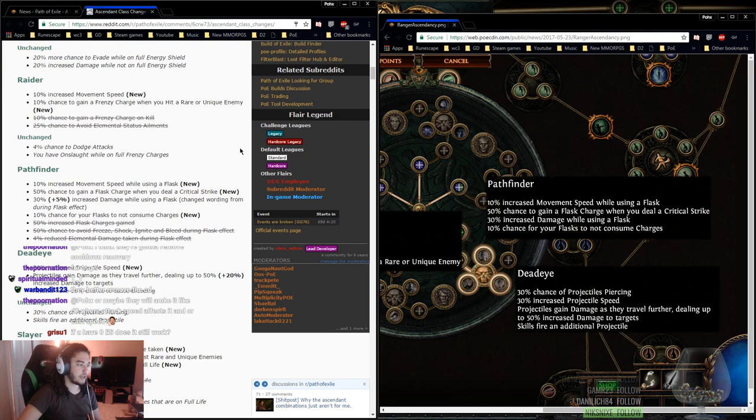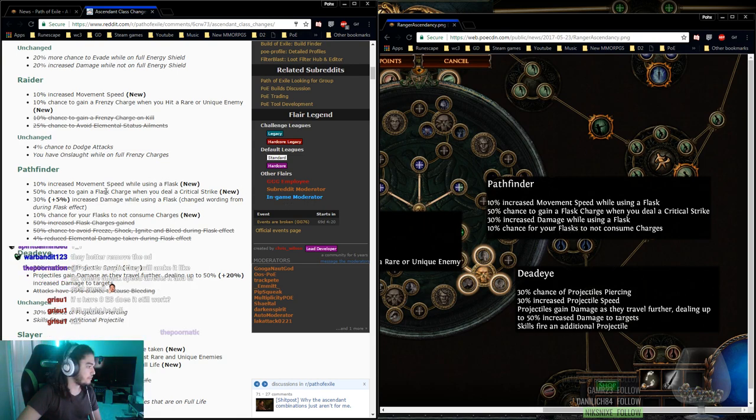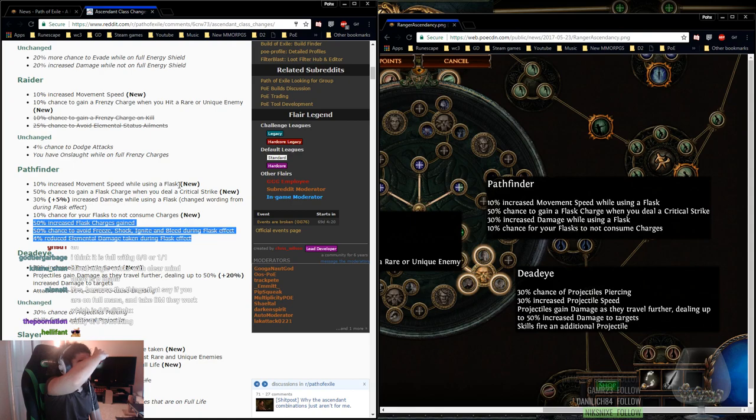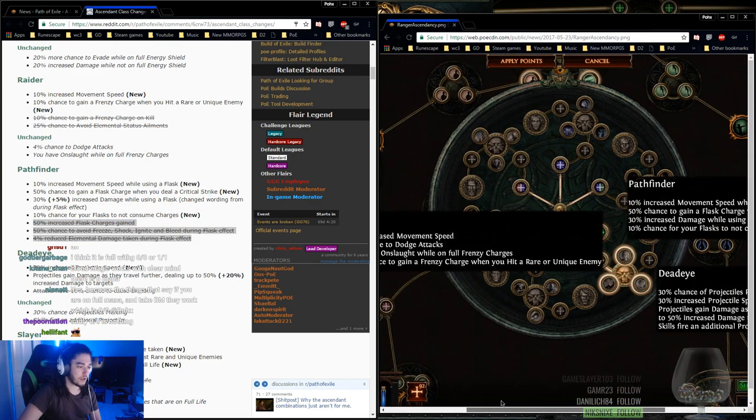All right, Pathfinder gets 10% increased movement speed while using a flask, 50% chance to gain a flask charge when you deal a critical strike. Wow, that's really good. 30% increased damage while using a flask, 10% chance for your flask to not consume charges. So, RIP, flask charges gained, chance to avoid, so this is all RIP. 10% increased movement speed, alright, so this is literally all new. Okay. If you are on full mana and take BM, they work, which is 10 of 10. Alright, there you go then. That's right, there's like Infernal Mantle and stuff, right?